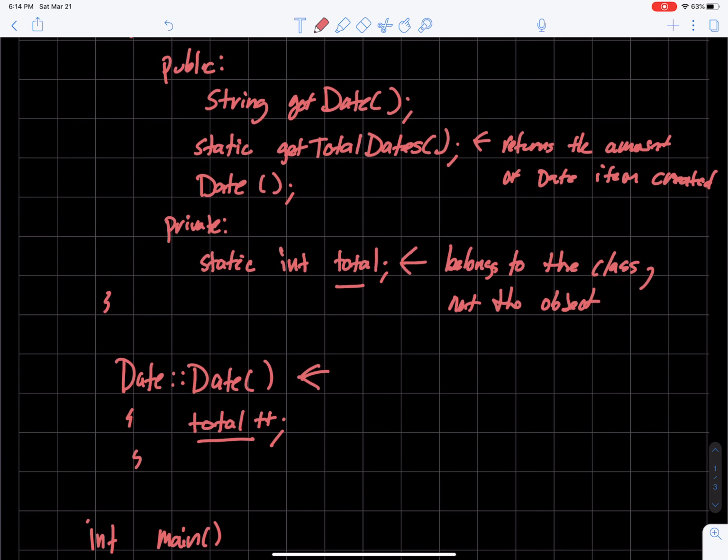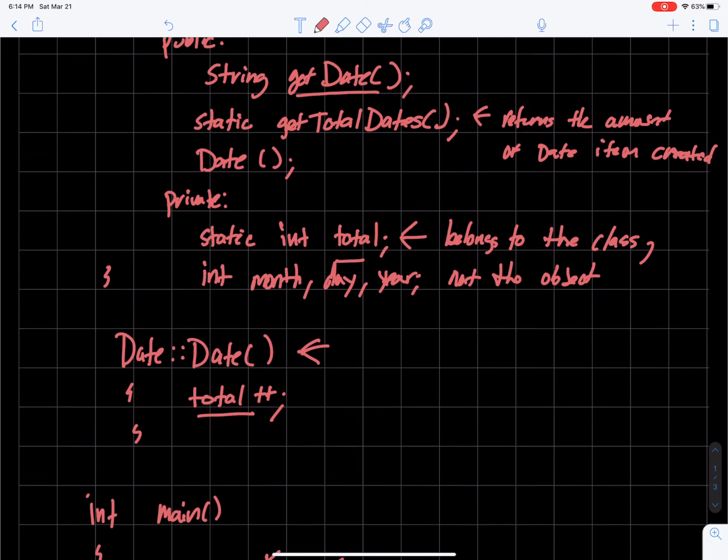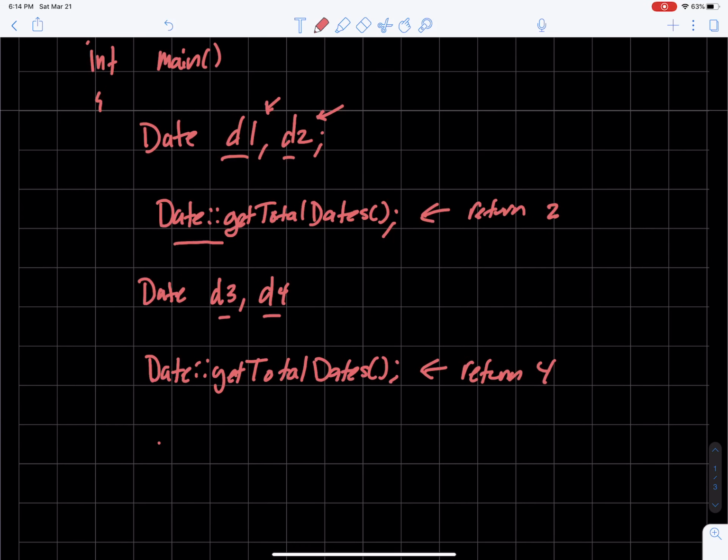Whereas when we create an object, the object has its own set of variables. If I was to create variables here called month, day, and year, these are not static. So that means that these will belong to the object. So I could say D4 dot month, and I can say D3 dot month, and these are referring to two different memory addresses.